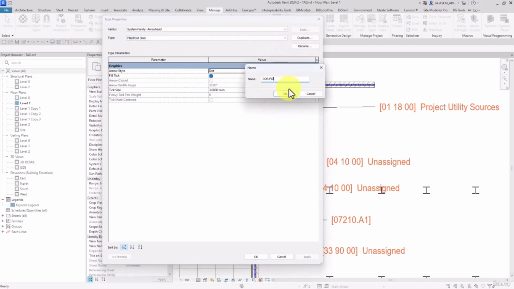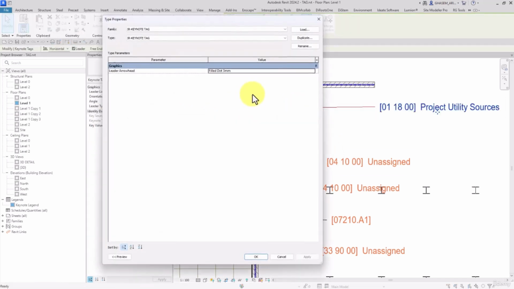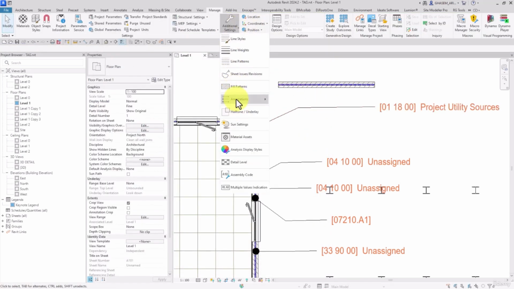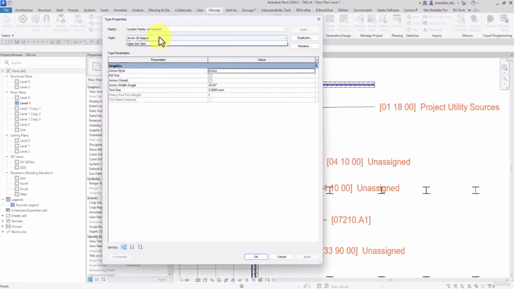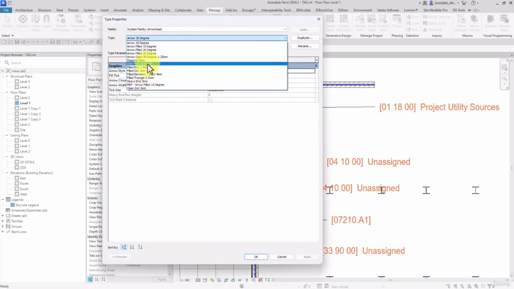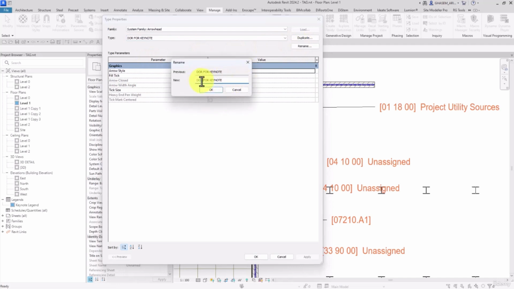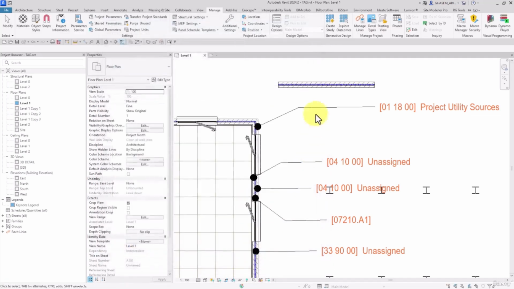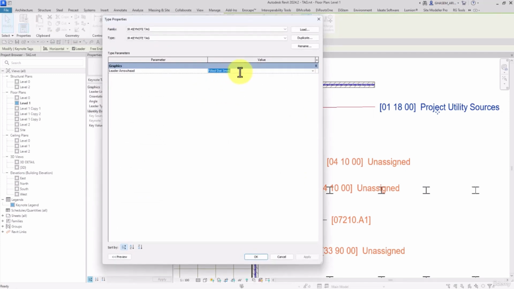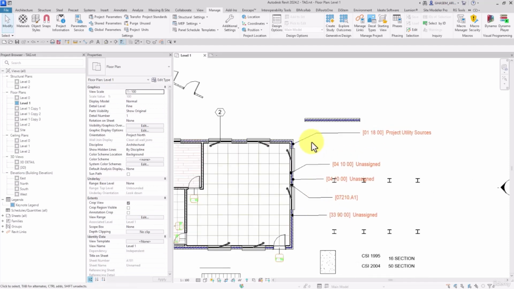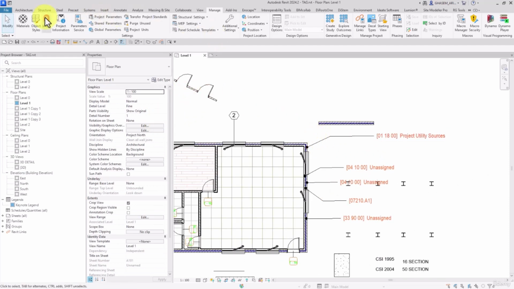I duplicate a new type out of it. Dot for keynote 1.85. Like this way, I select it and then I replace the new type of leader arrowhead. Cancel. Again, annotation. Let me check the arrowheads. I choose the type dot, select edit type, and then selecting the new type. Well done. As you can see, we have resized the arrowheads.